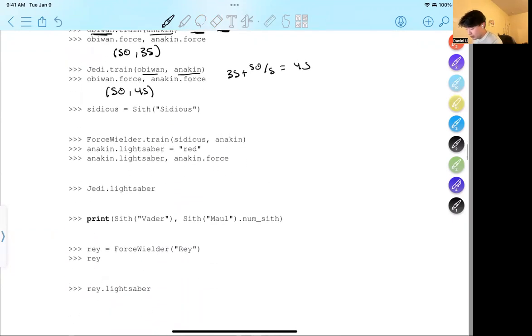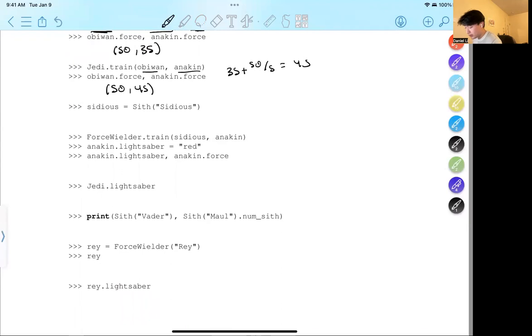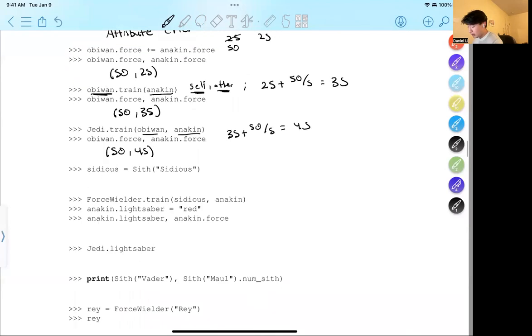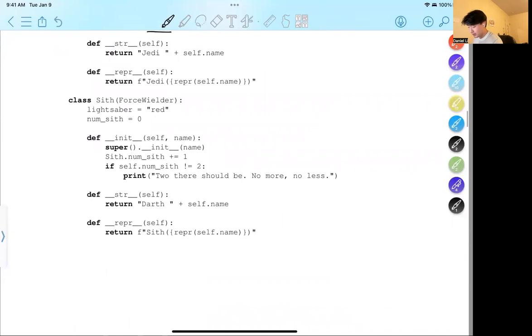Cool. Now we have a new Sith object called Sidious, right? Now, if we look into the Sith class, there are a couple things that happen when we instantiate new objects. The very first thing is that the number of Sith, this class variable, increases by 1. And if the number of Sith is not equal to 2, then this line, print 2, there should be no more, no less, will get outputted, right?